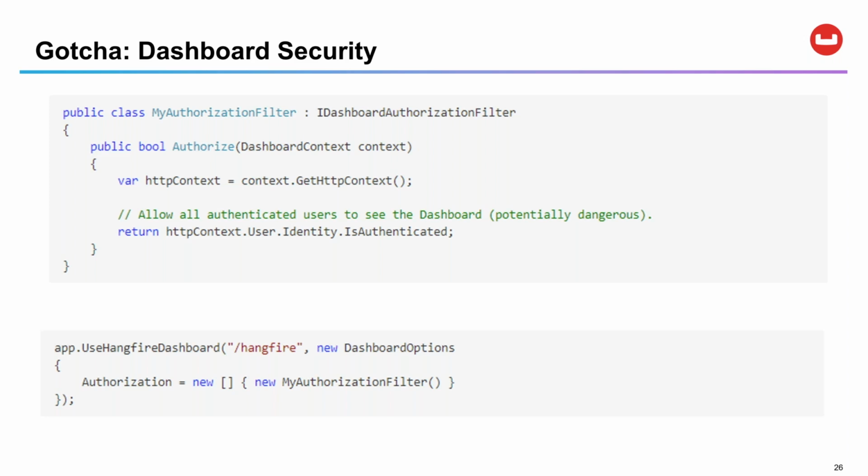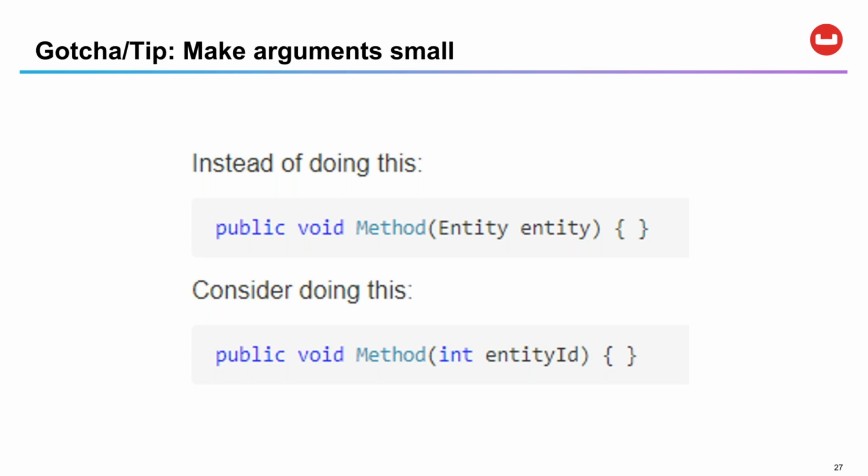Okay. One other tip or gotcha is that when we're creating those tasks, we're passing in a C# expression, and that expression gets serialized and saved to the persistence every time you create the process. So arguments then are converted into JSON. And therefore, if we're passing in a very large entity or a very complex entity, that's going to be a lot of overhead and a lot of storage that you don't necessarily need.